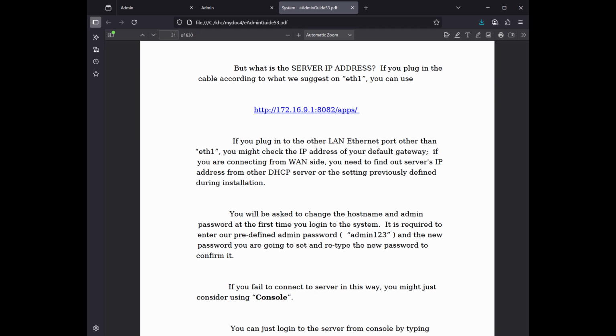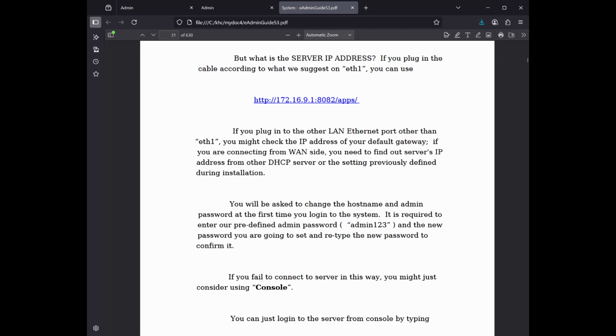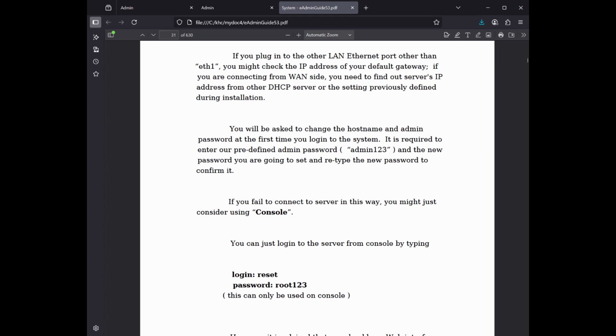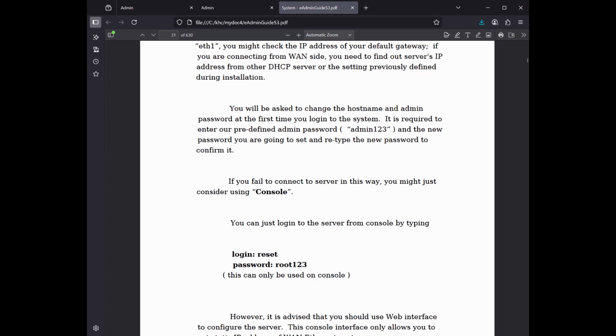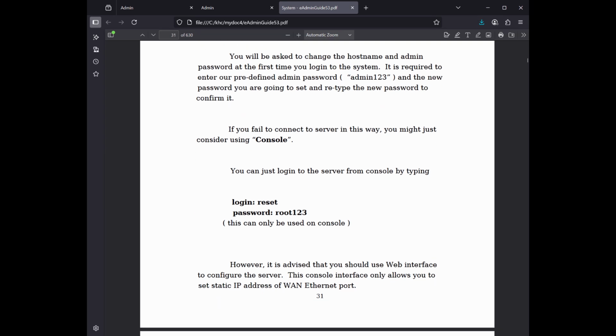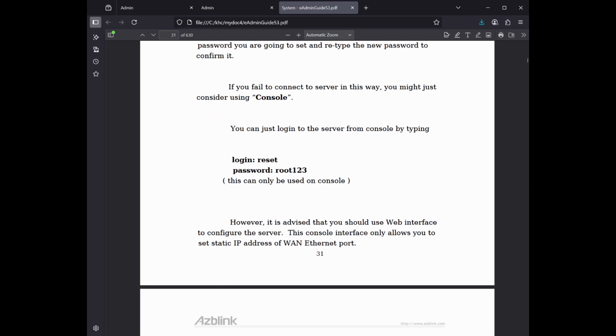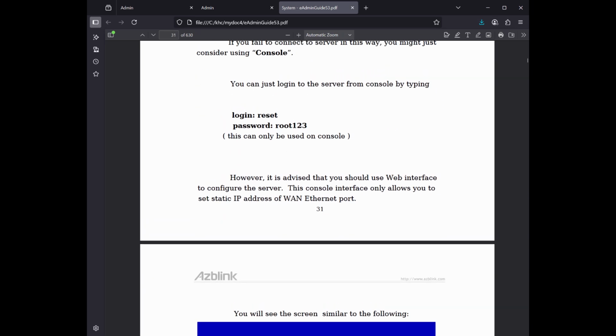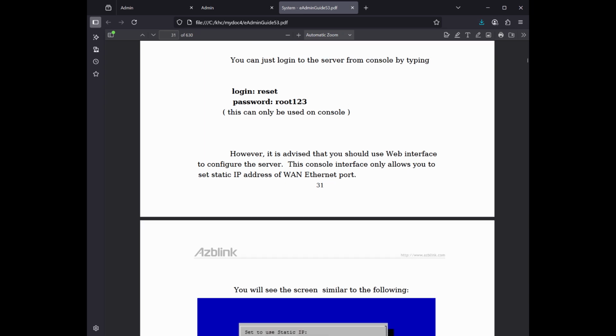You will be asked to change the host name and admin password the first time you log into the system. It is required to enter our predefined admin password, admin123, and the new password you are going to set, and retype the new password to confirm it. If you fail to connect to the server in this way, you might just consider using console. You can just log into the server from console by typing login, reset password, root 123. This can only be used on console; however, it is advised that you should use the web interface to configure the server.